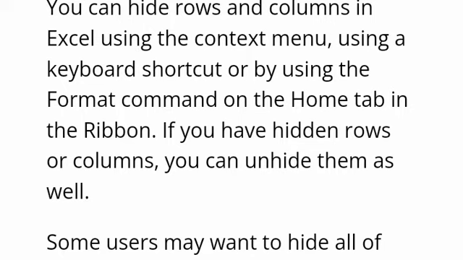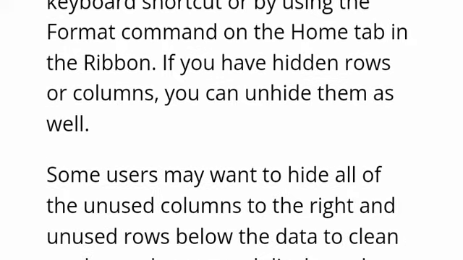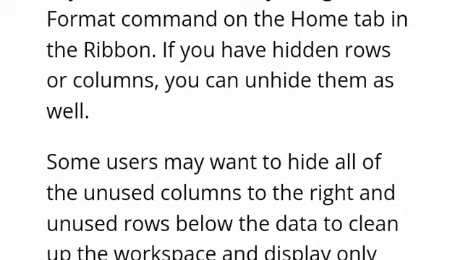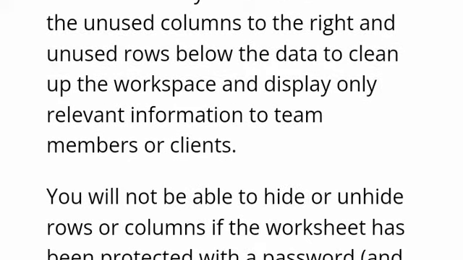Some users may want to hide all of the unused columns to the right and unused rows below the data to clean up the workspace and display only relevant information to team members or clients. You will not be able to hide or unhide rows and columns if the worksheet has been protected with a password and you don't have the password to unprotect it, if content has been disabled, or if the file is read only.